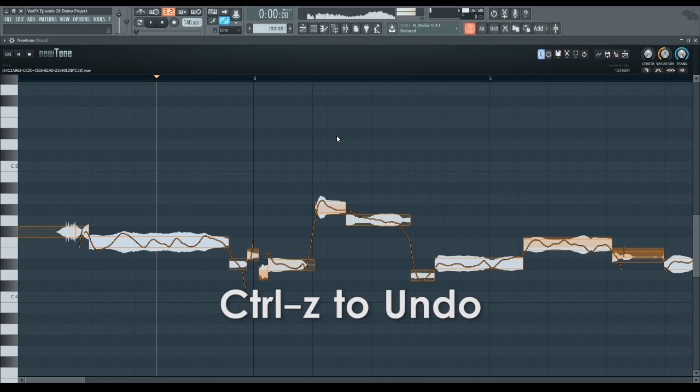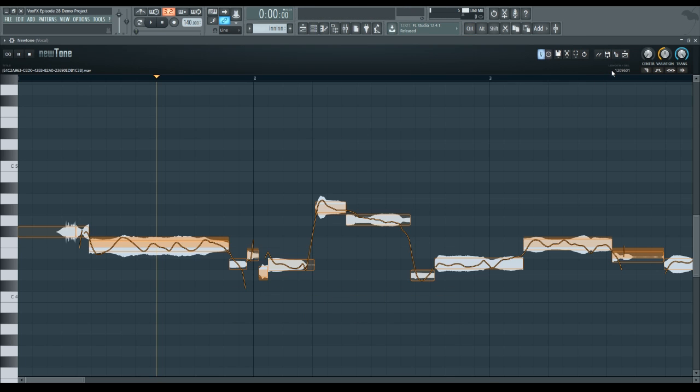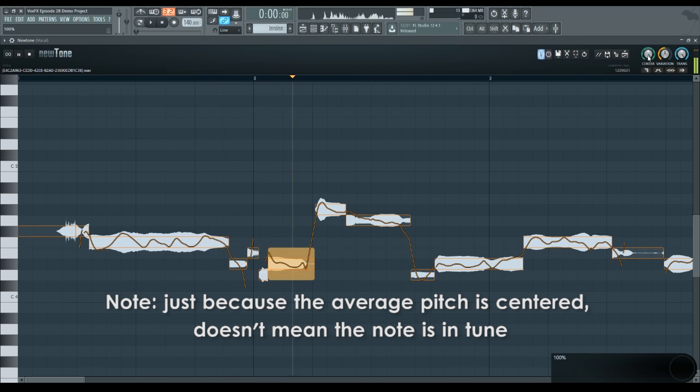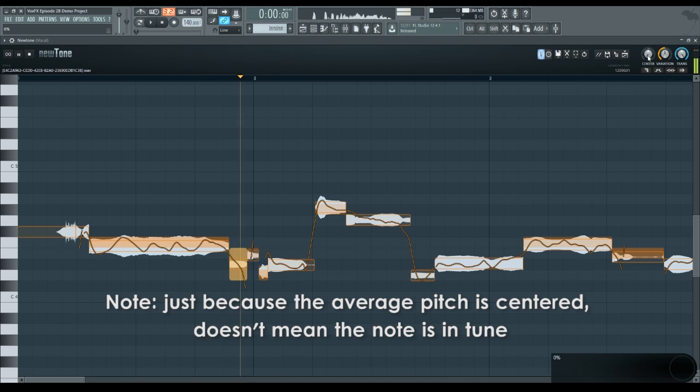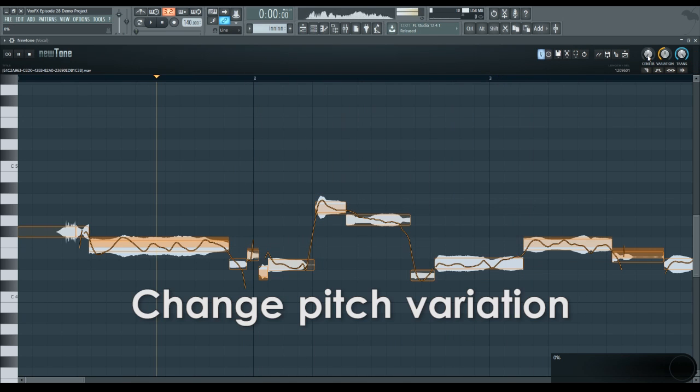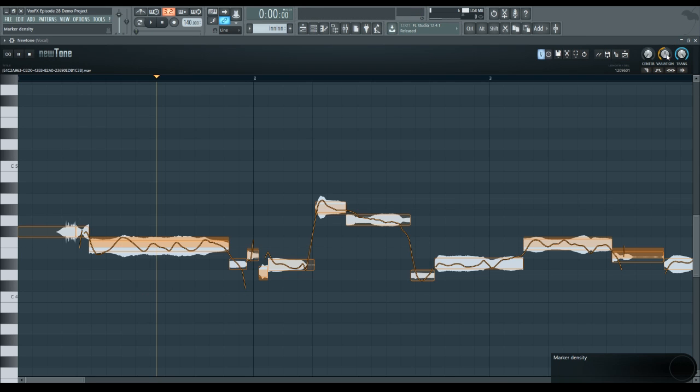First, Control-Z is undo. It's subtle, but it's there. You can change the amount of pitch variation in the notes. In Newtone, that can be done globally with this knob.